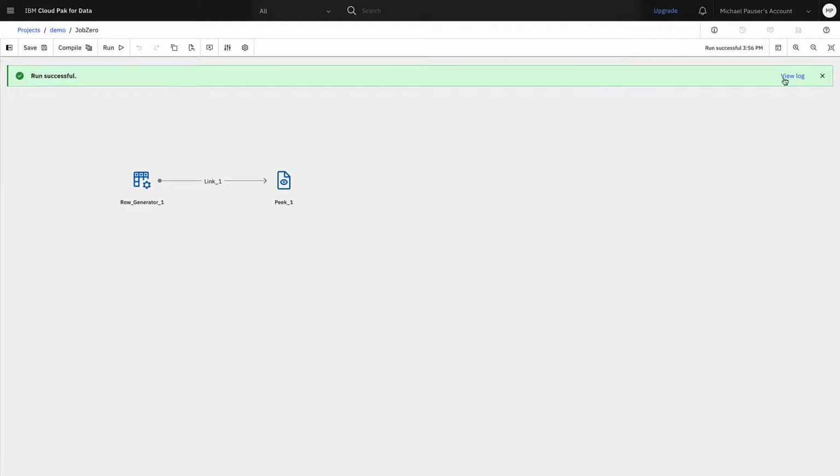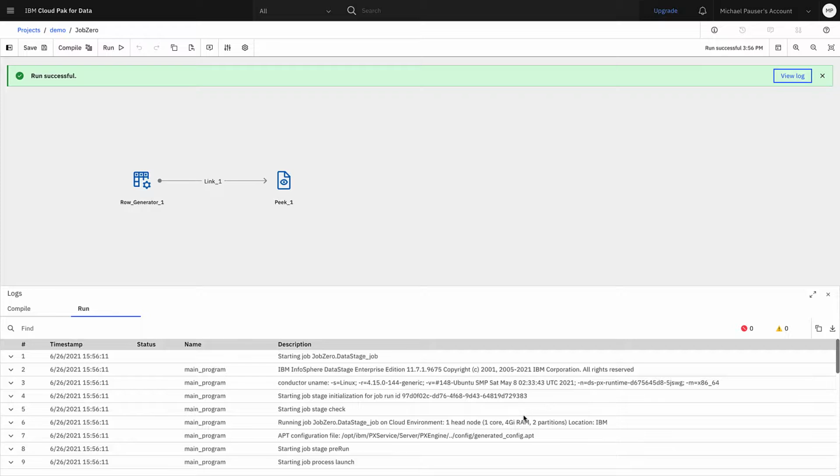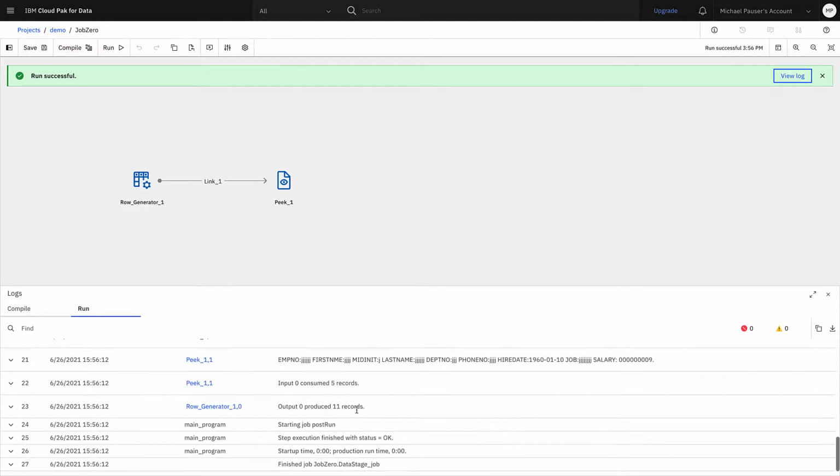Once the job is finished, we can click View Log, and if we scroll down to the end, we can see that we did indeed produce 11 records.